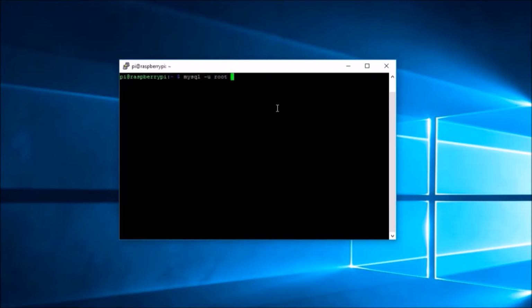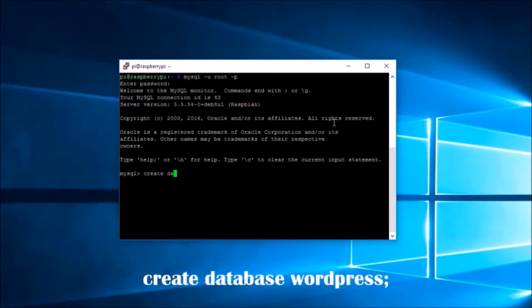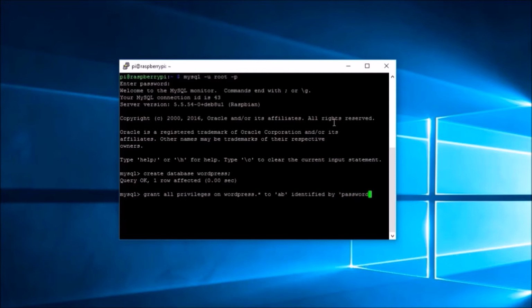Now open MySQL with your root user ID and create a new user for WordPress. Then create a database for WordPress. Set adequate permissions on the database for our user. Exit MySQL.